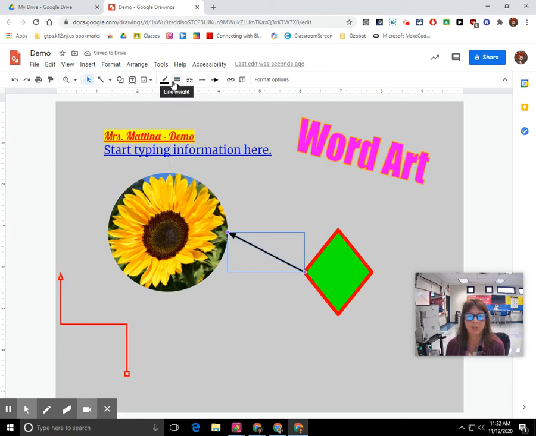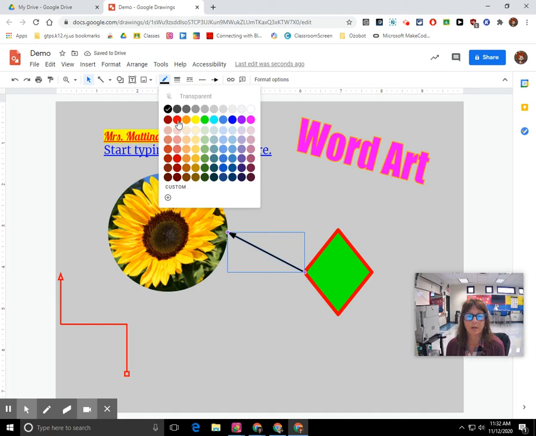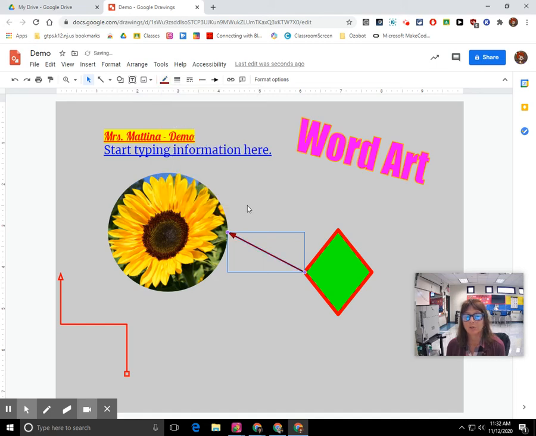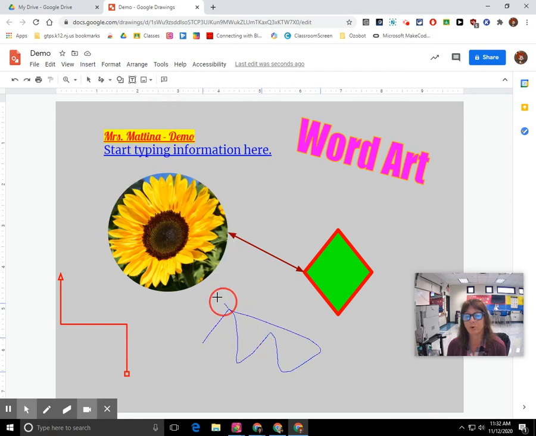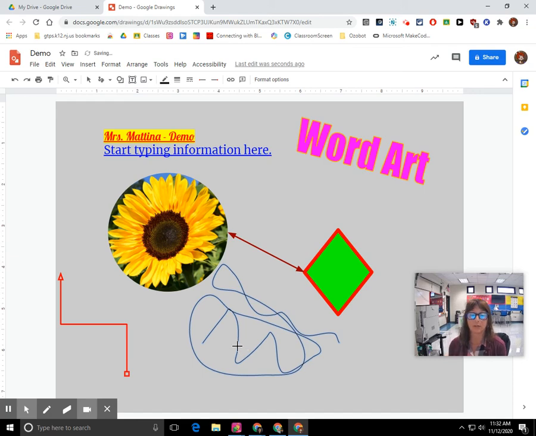Again, I'm going to change the thickness of the line and the color of the line. Just so you can see, I'm going to change the line end to a different style. So you can do all that as well. The line tool has a lot of possibilities. Another thing in the line tool that you can do is scribble. You can scribble and make your own line using the mouse or your finger if you have a touch screen. That feature is available as well.